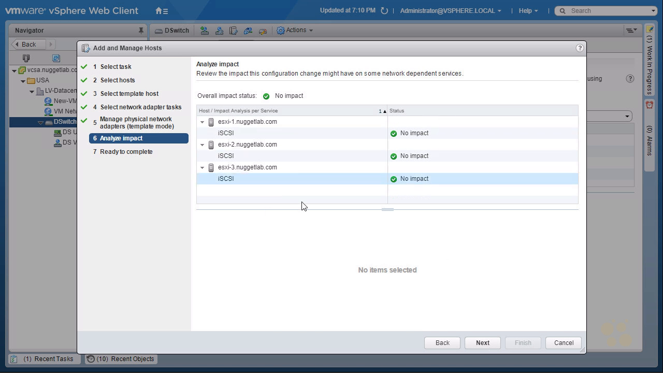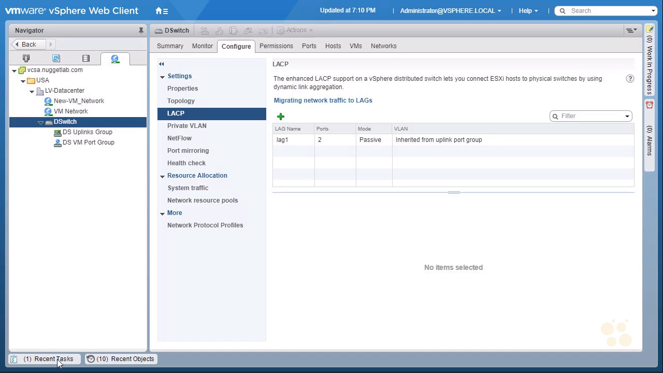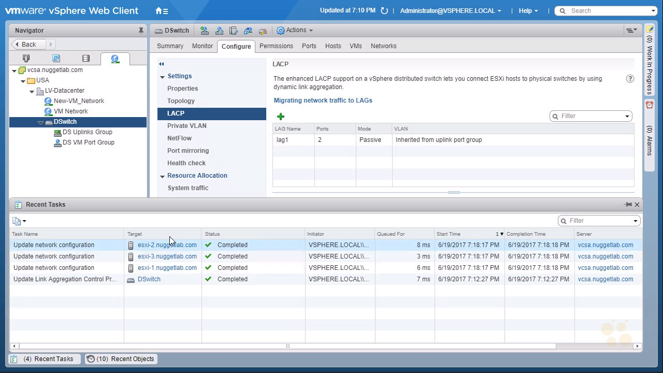So it did a check real quick just to make sure that we're not yanking out some VMNIC from some other required service like iSCSI storage access. And it says we're not. We'll click on Next. It's going to migrate 3 physical adapters, one from each of our ESXi hosts, to associate it with that first port in the link aggregation group on the distributed switch. So we'll click on Finish and click on Recent Tasks. And it is done. That update has been done on each of the ESXi hosts. Fantastic. So we'll minimize recent tasks.